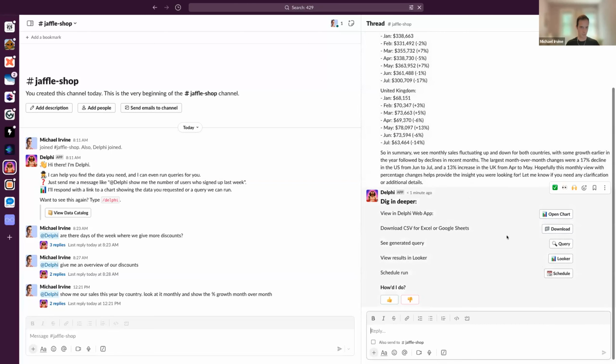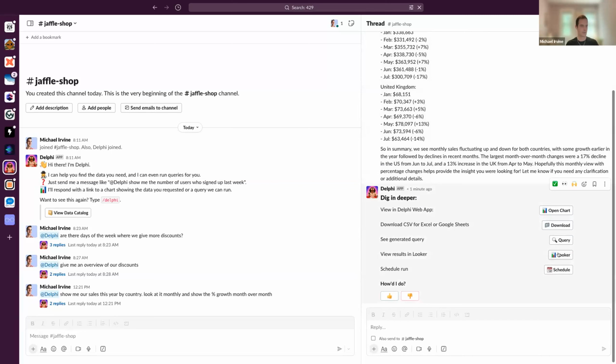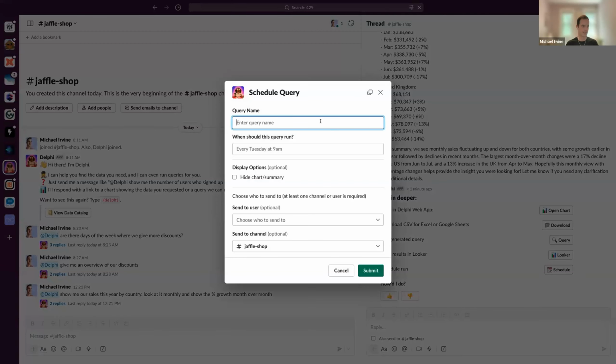I'll highlight just a couple more things, fun things that you can do in the Slack integration. So oftentimes people want to explore their data in Excel or in Google Sheets. You can do that, download it as a CSV. Again, you can see the Looker query that was run. You can open it in Looker to explore further like we did before. And then you can also schedule queries if this is something that you want to run monthly, for example, or weekly. You can just say that every month on the 1st at 9 a.m. and choose a user or a channel to send it to.